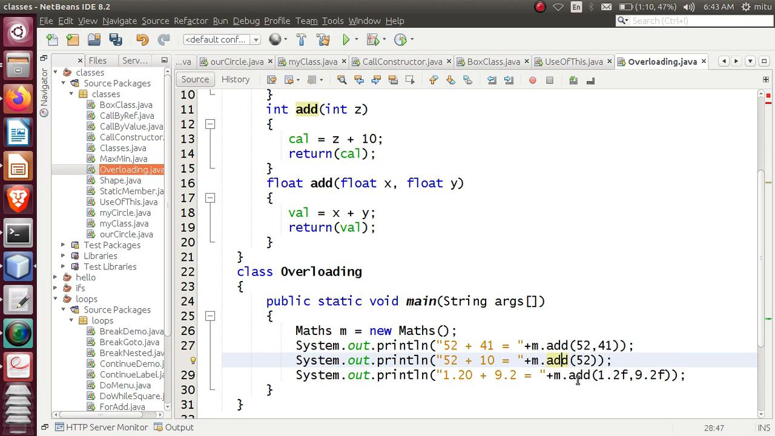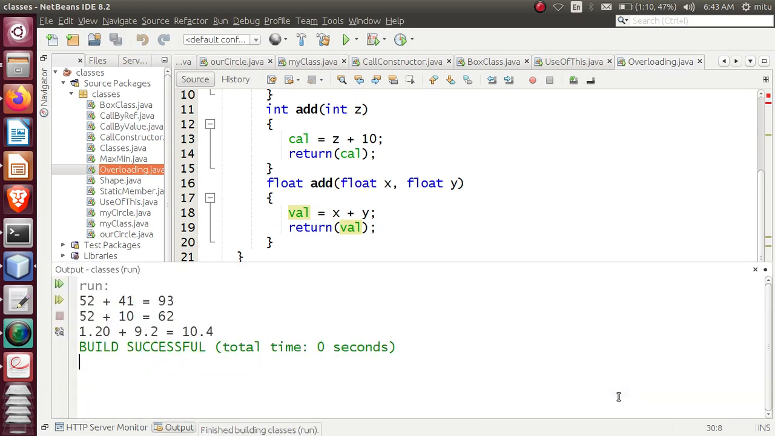After that, the third version, if you want to call it, some floating point values are passed here, 1.2f and 9.2f. So these two values are added together, stored in this val, and returned. Then it's printed. This is how simple and basic overloading functions. Check it out.